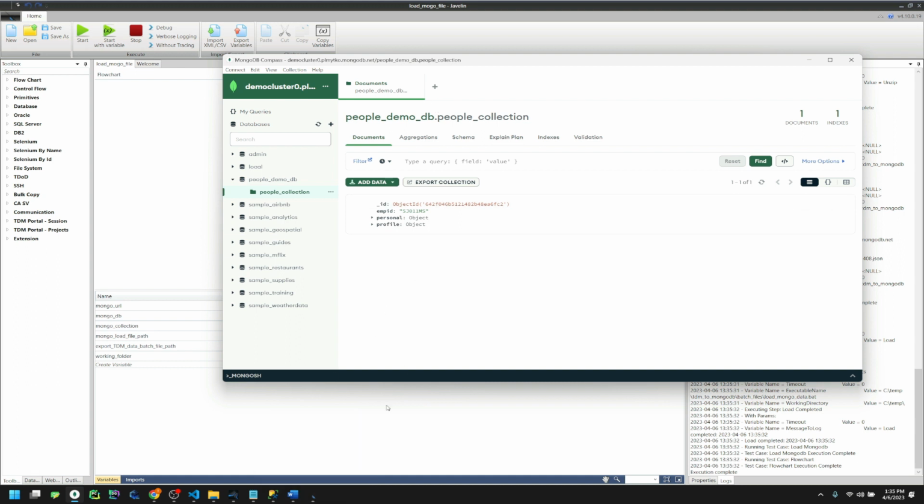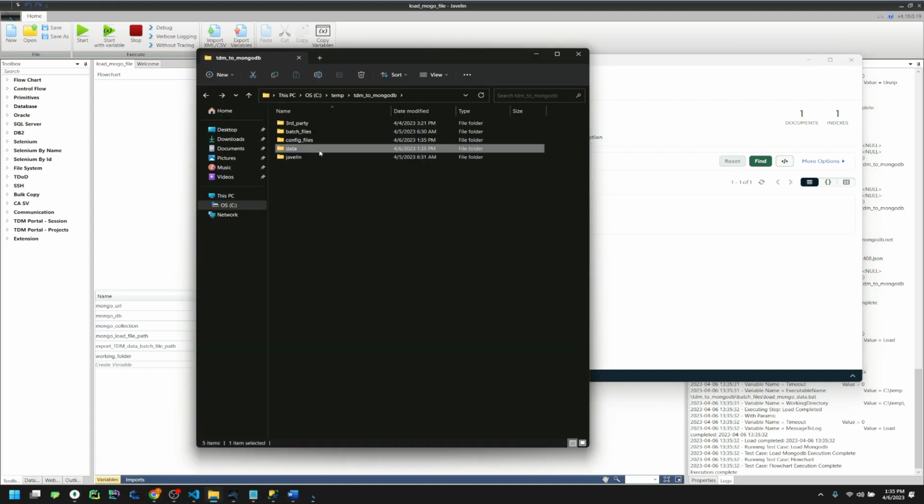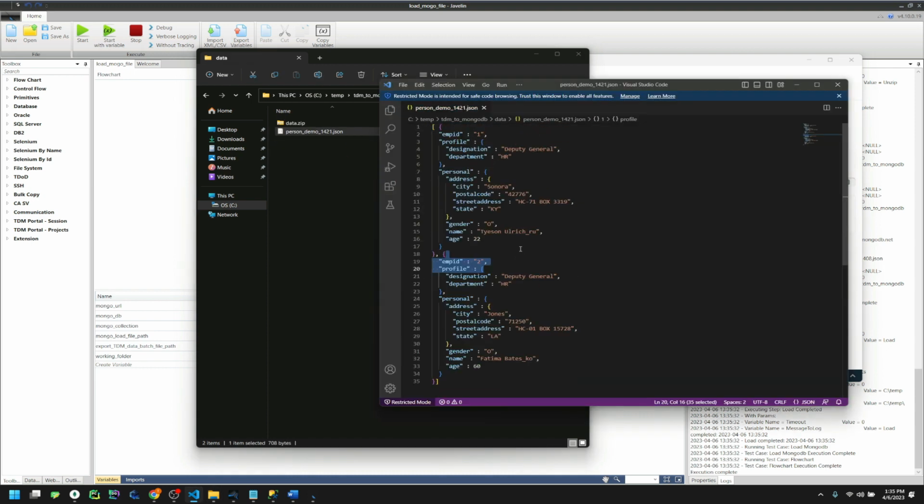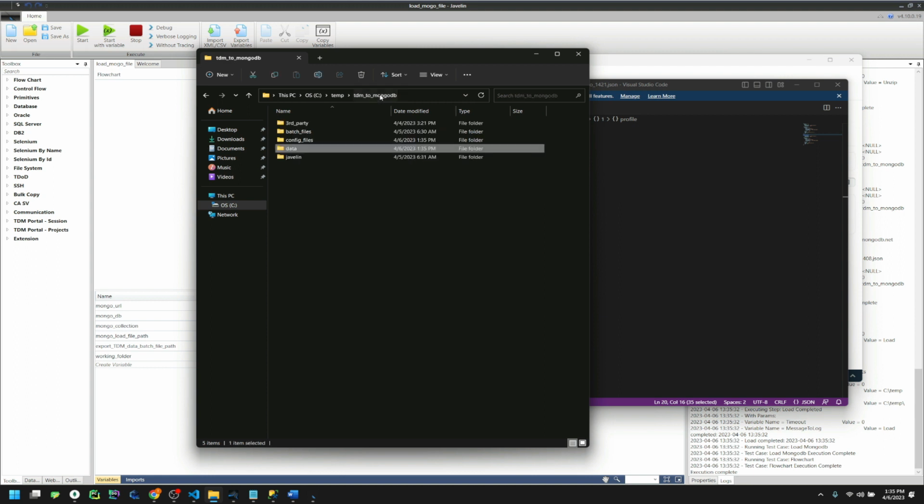I bet you my connection string's wrong. So let's go look at that. I'm looking for the INI file. It's right here. All right, so first of all, let's make sure our data is good. Yep, data is good. Okay, and then we go into here and let's look at our config file.